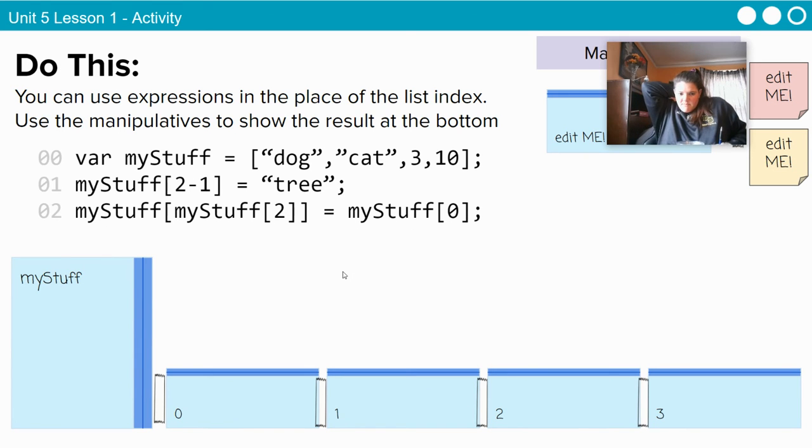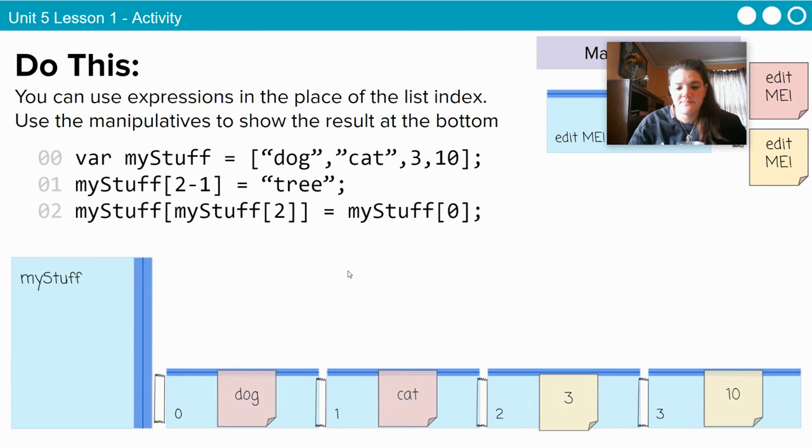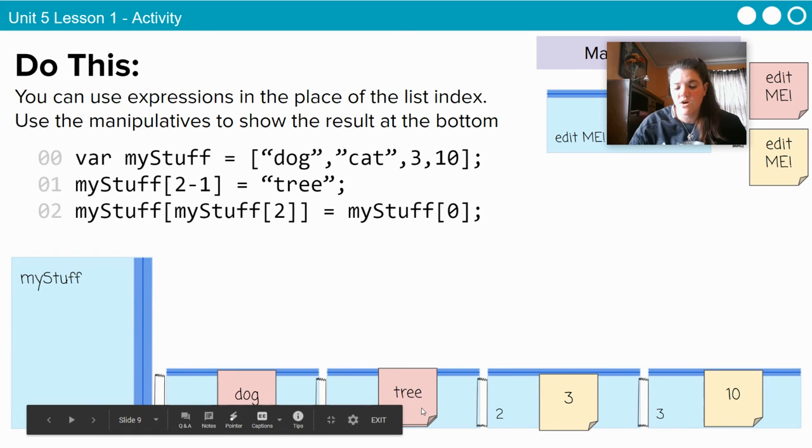Okay, for this one, my stuff list starts off with string dog, string cat, then numbers 3 and 10. So here's my setup. Then it says My Stuff element 2 minus 1. Well, I have to evaluate inside my brackets, so 2 minus 1 is 1. So the element at My Stuff index 1 becomes tree. Okay, so we threw out cat, and now we have tree.